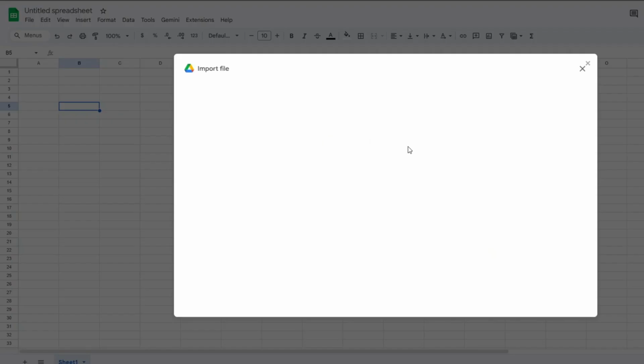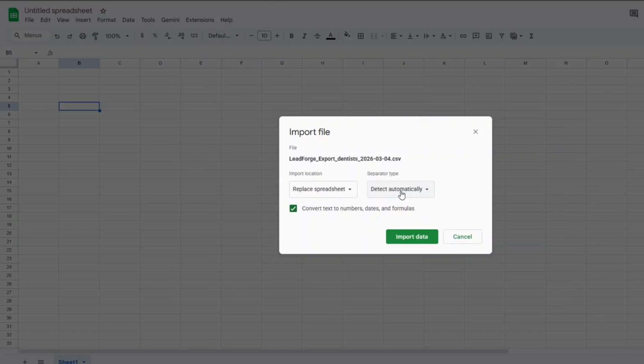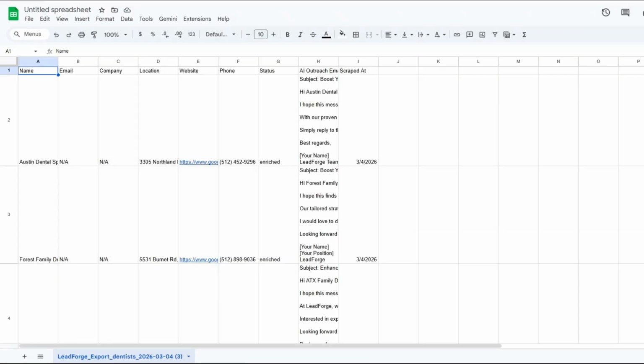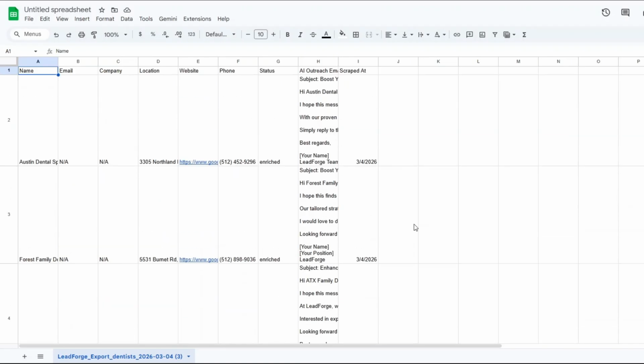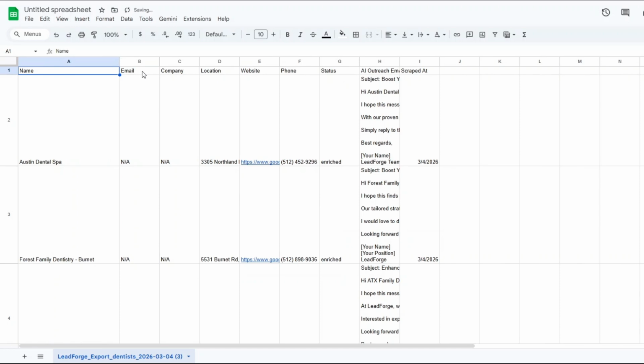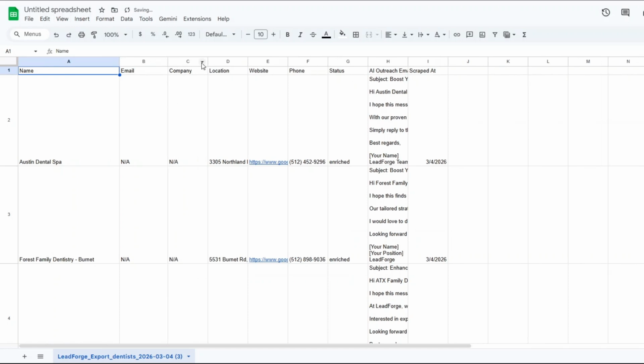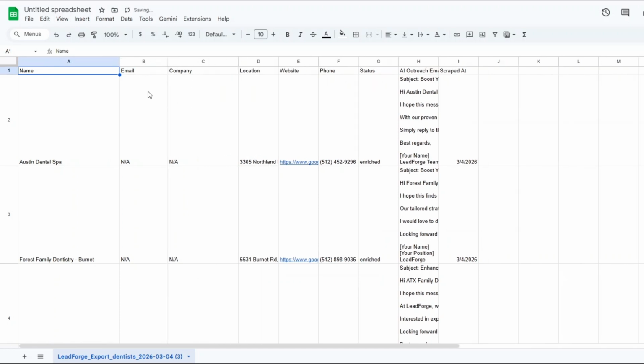So we just scraped them. Here I click on upload, and I'll drag our leads right here. Here I'm going to click on import data. Here you can see we successfully imported our 5 leads over here. So here are their names. They do not have their email address available. If they had the email address available, we'd have added it right here.